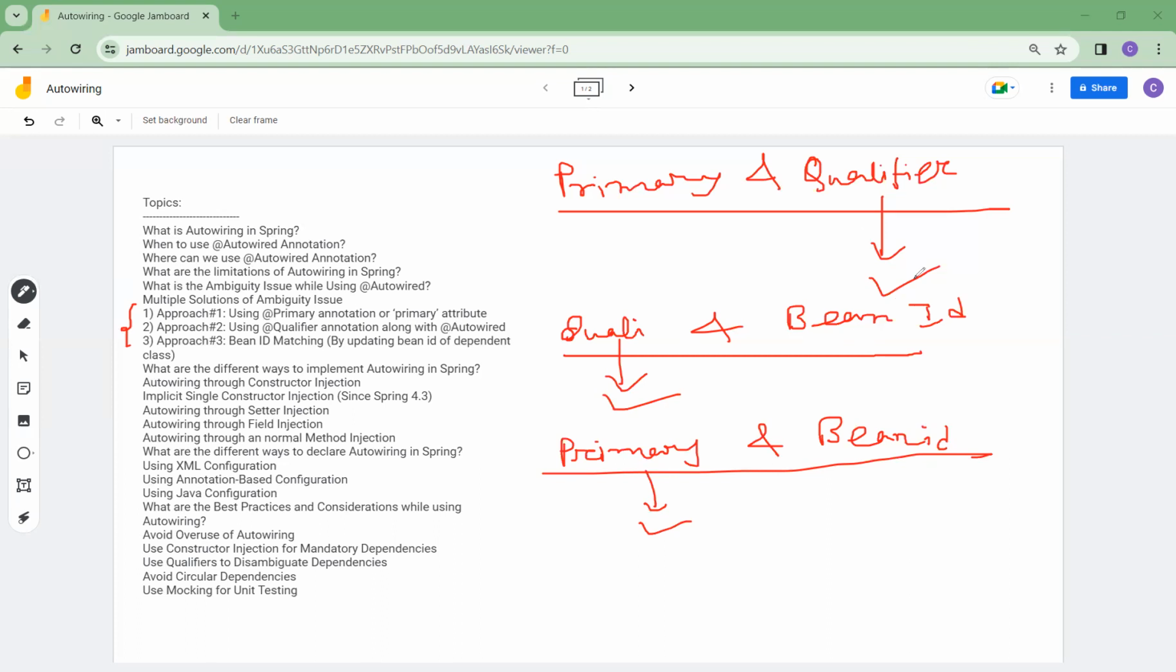From these comparisons you can see that between primary and qualifier, the qualifier takes precedence, and between qualifier and bean ID also the qualifier takes precedence. So among the three, primary, qualifier and bean ID matching, the qualifier will always take the precedence. So the qualifier approach is the most popular approach, and you can use that one. The rest two you can remember, but this is the most appropriate approach.